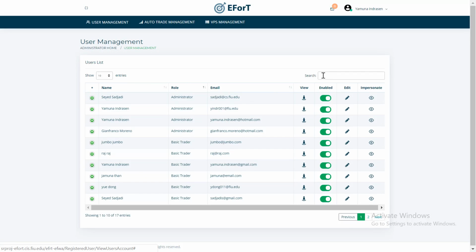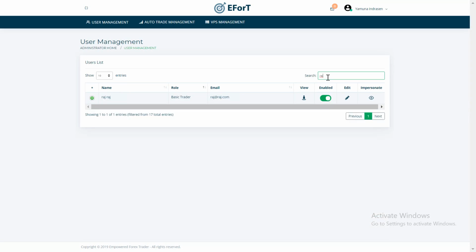Next comes the search option. Here, when you give the name or the email of the user, the corresponding record will be shown. For example, if I'm looking for the username Raj, I just enter his name, Raj, and it fetches the record that matches the name Raj.